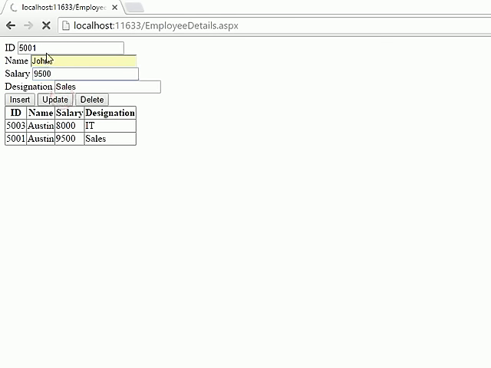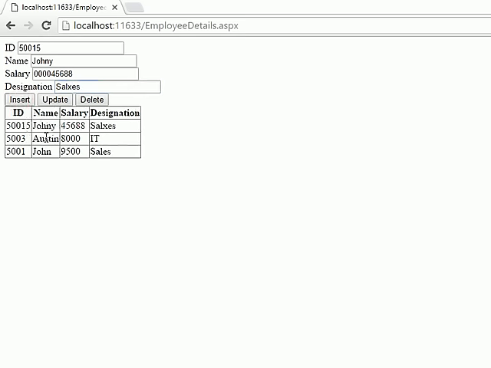So update. So if by mistakenly I have entered some wrong data, say John instead of Johnny, if say 00456, okay, and from sales I have entered a wrong spelling, and I have entered the data. Okay, so this is my typing error. Now I want to delete this.